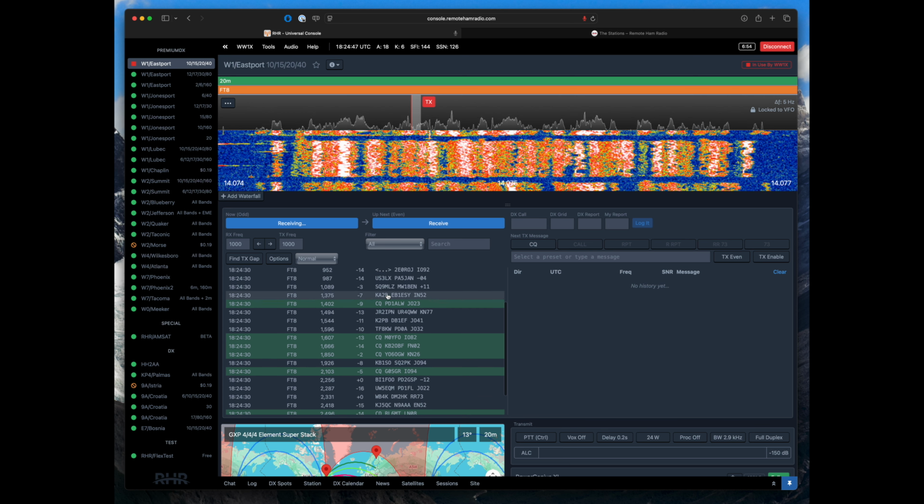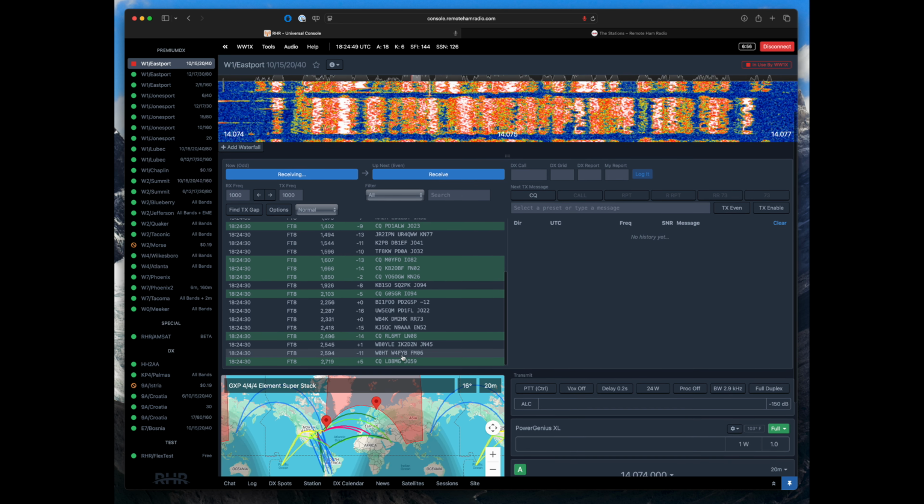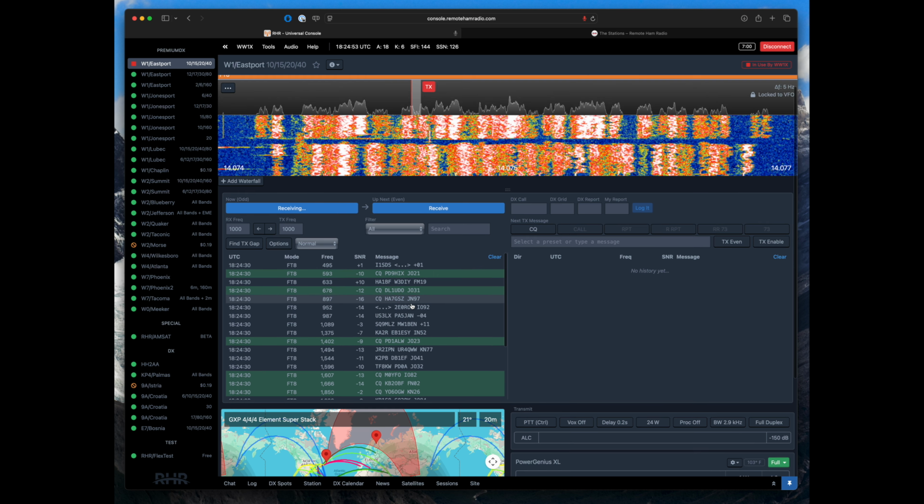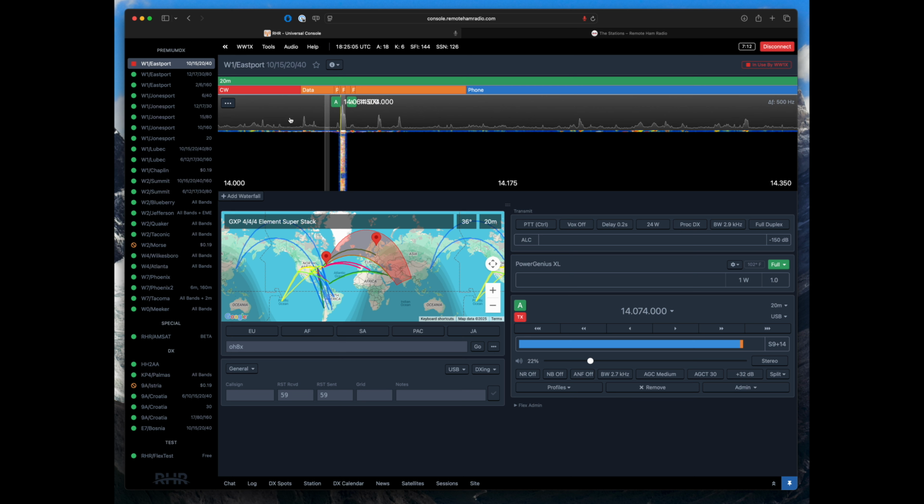And so every 30 seconds, you'll see it spit out a new decode here. So see all these things here? These are all different contacts that are happening right now in digital. And I can respond to any one of these and exchange information. This is pretty much the gist of what it's like to operate the console.